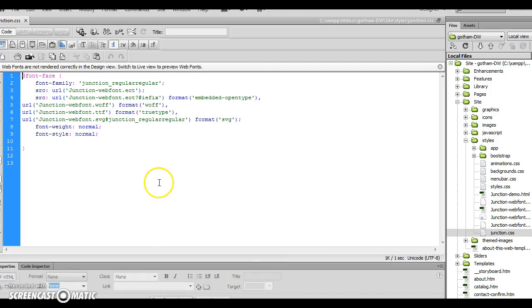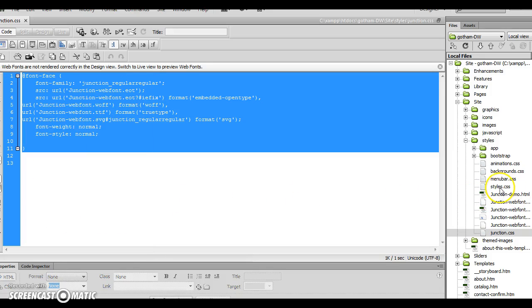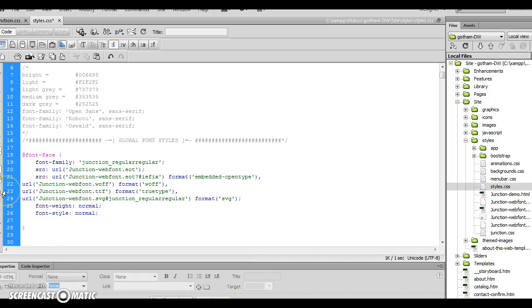Open up that CSS file that came with your web fonts. And what you can do now is copy this, open up your styles.css, and paste it right here at the very top of the page, and that's it. But the trick is, like I said, getting your web font.